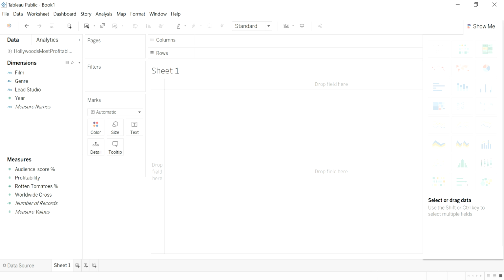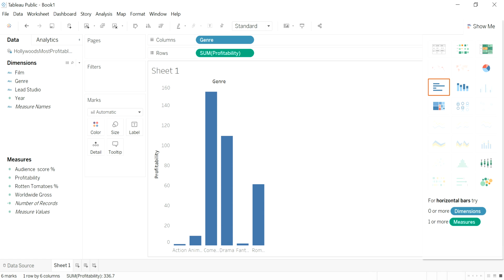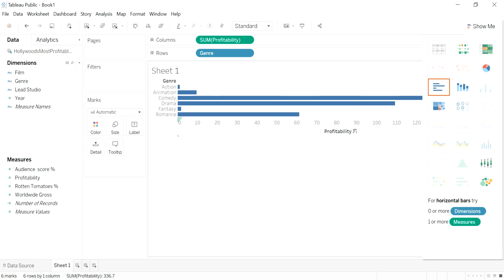If you want to display this, first I'll take the genre. I'm going to see which genre has more profitability. Here you can see the comedy genre has the most profitability. On the right side, a few charts are now enabled, which means you can choose or switch to any other visualization you like. For this, I'd like to go with this bar chart.